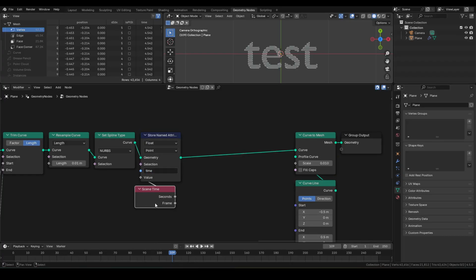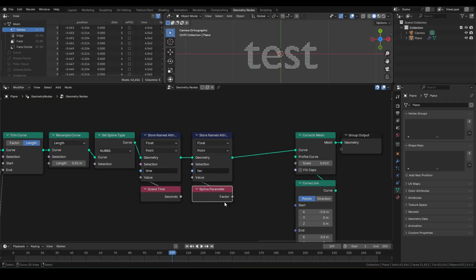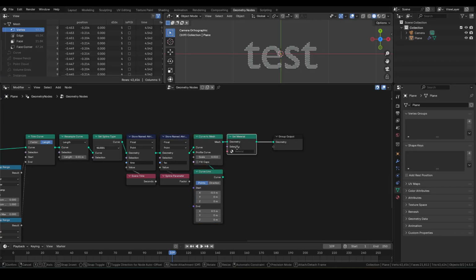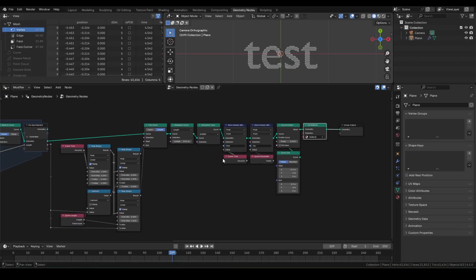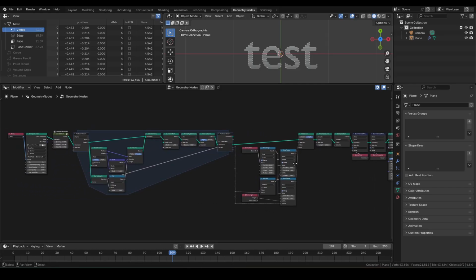I know it is a waste of memory, but I really don't like using hash frame, which is FPS dependent. I really hope in the future version, scene time can be directly used in shader editor. Next, duplicate the store named attribute and rename it to fac. We will store spline parameter factor here. Lastly, add a set material and select the default material. We are done with geometry nodes, aside from some parameter tweaking we'll do later for finishing touch.